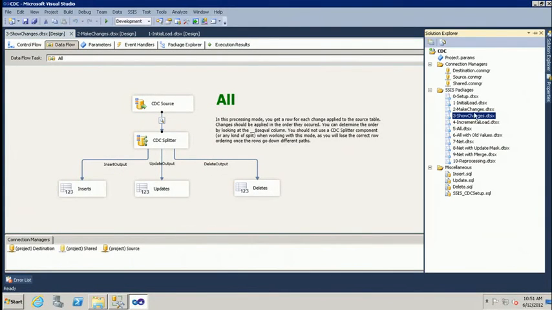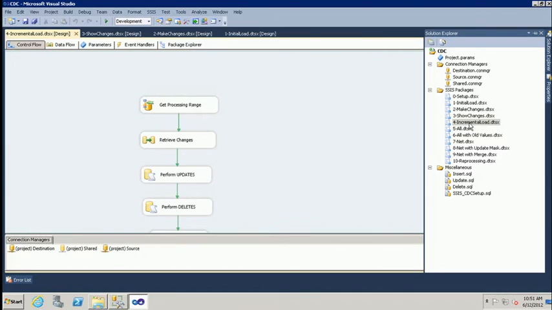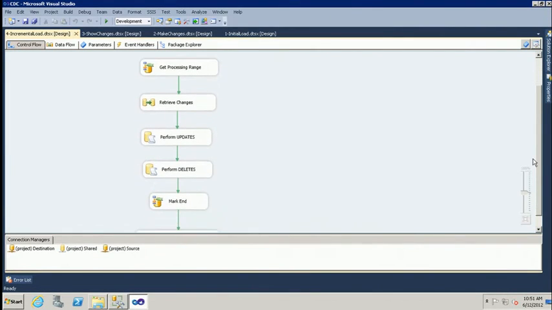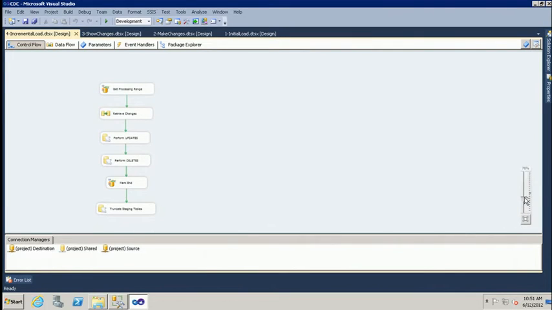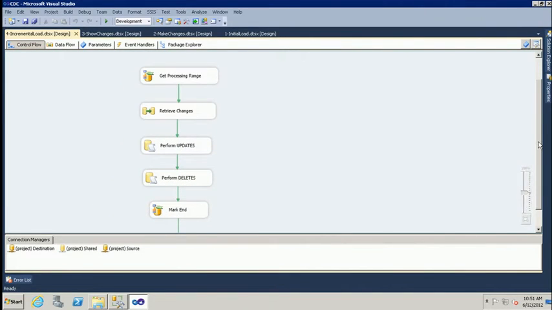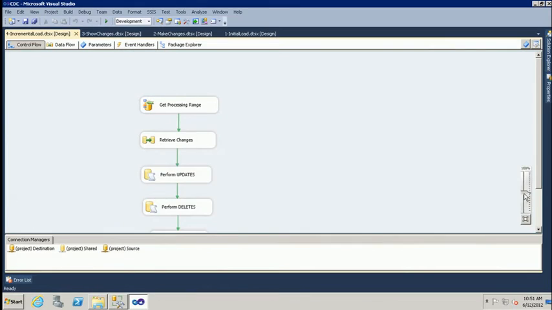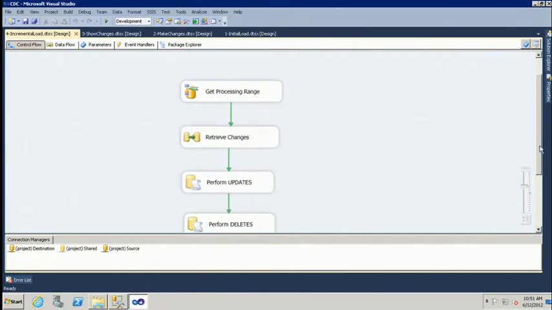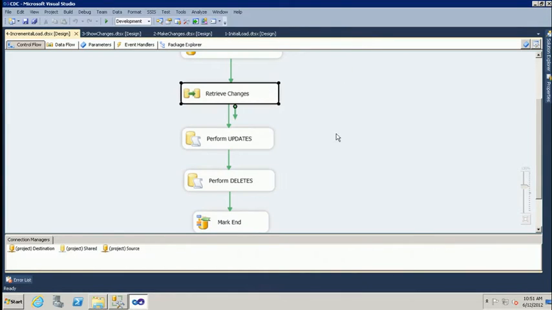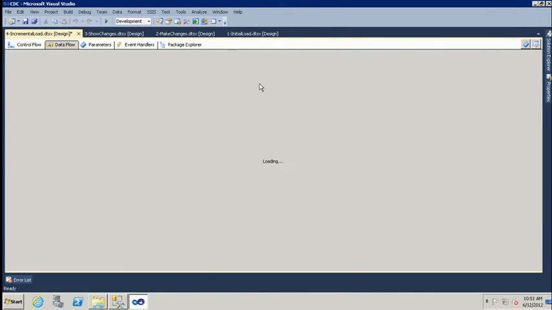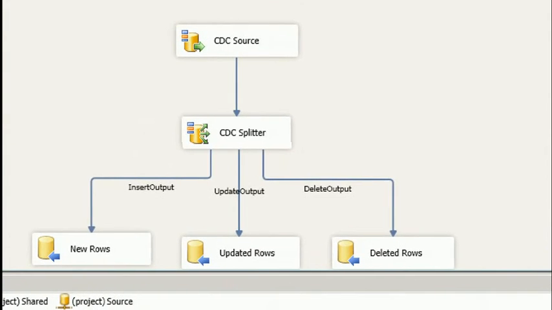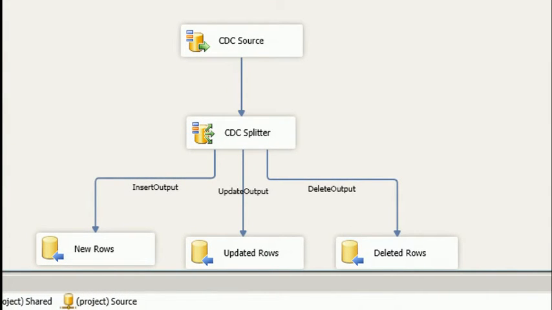And let me switch over to my actual incremental load package that's actually going to commit the changes. And this is what it's going to look like. Just resize this. Oh, it's too small. So at the top, I'm going to do get processing range. Right? Again, CDC control task is going to read that last state. I'm going to actually do my data flow transfer. And within my data flow, I have my source. I'm going to split. I'm going to do insert, update, and delete.